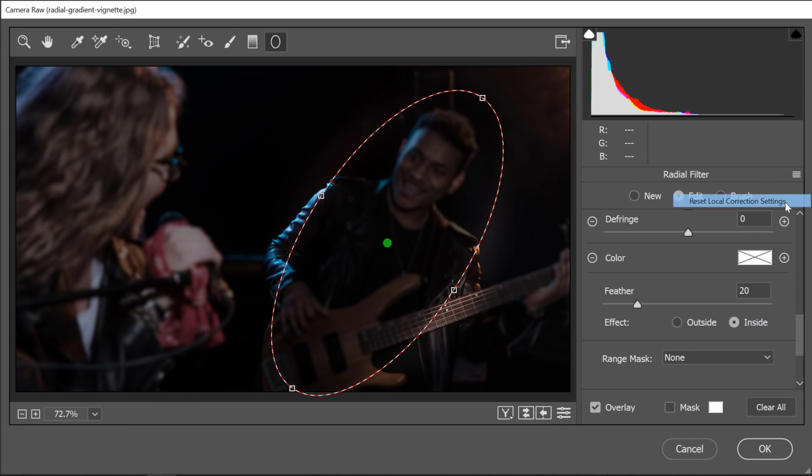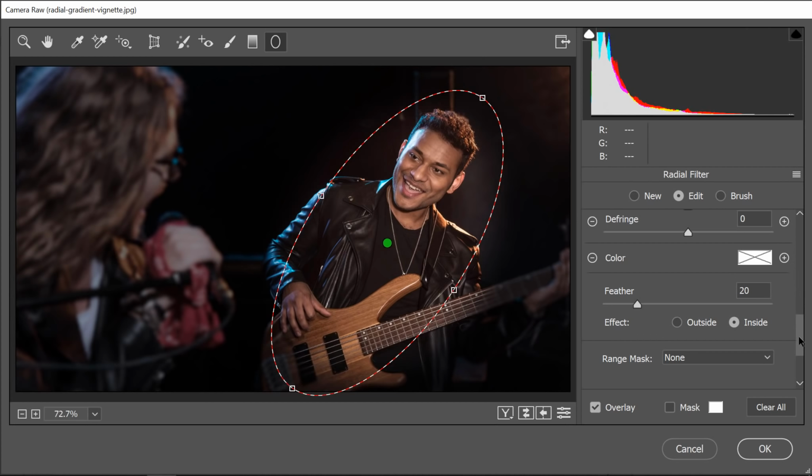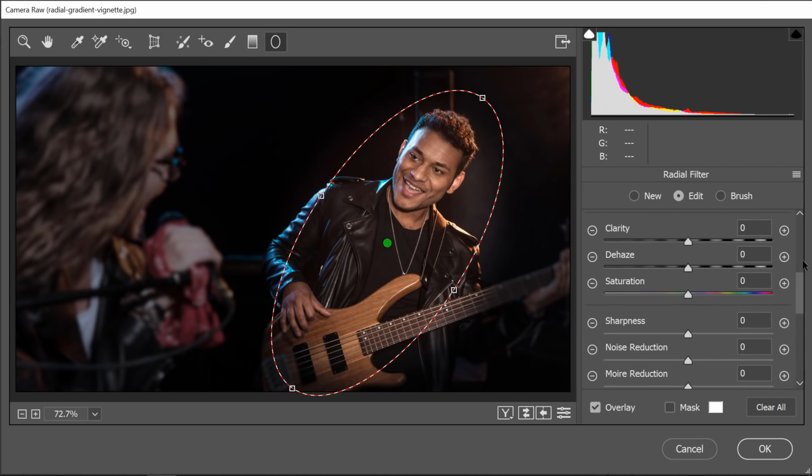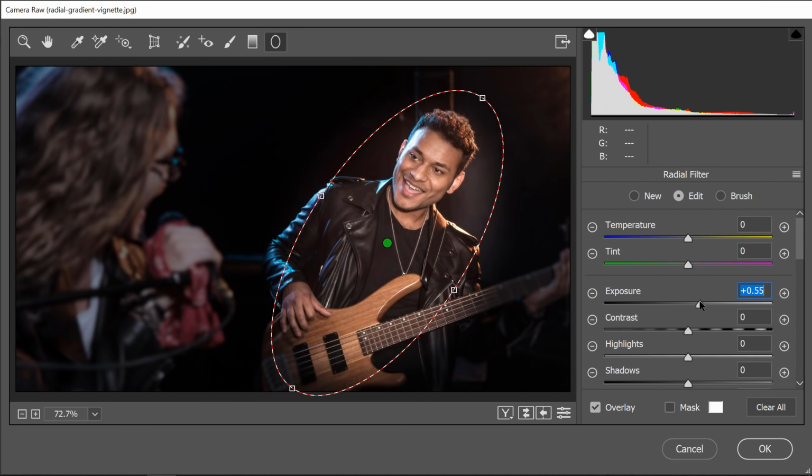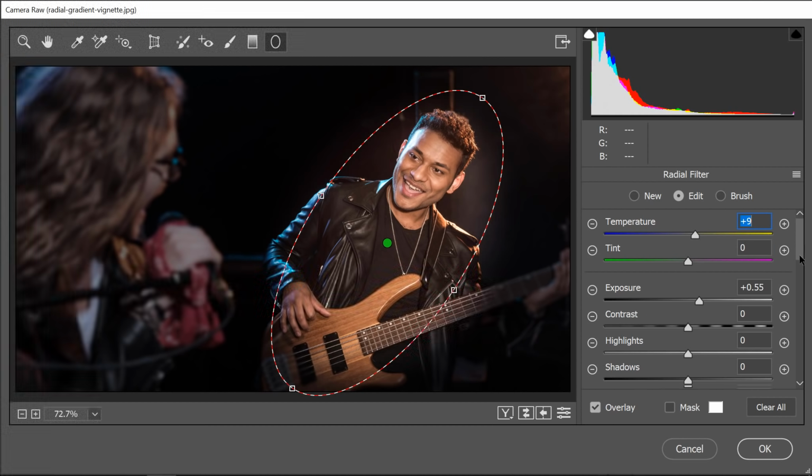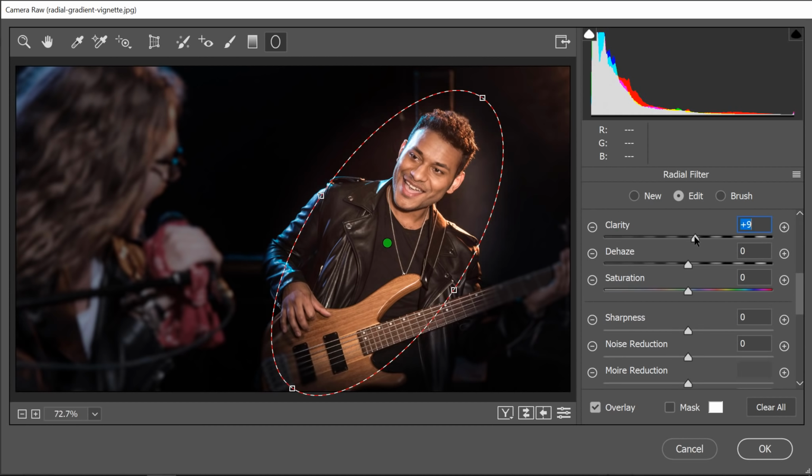Reset the sliders. Then apply the opposite effects that you applied in the first radial gradient to create contrast and attract more attention to the guitarist. Start by increasing the exposure to make him brighter, which will attract the viewer's attention. Then warm him up by dragging the Temperature slider to the right, which will create contrast with the cool background. Increase clarity to add contrast in the midtones and make the guitarist pop, and add saturation to make the colors more vibrant so that they stand out, and increase sharpness to bring more detail into the guitarist.